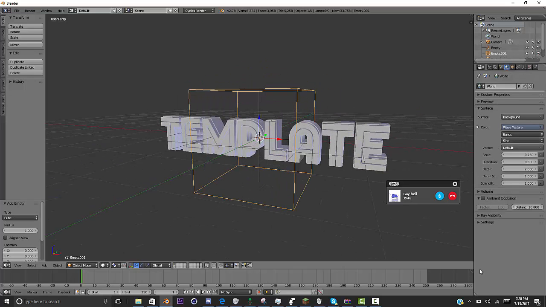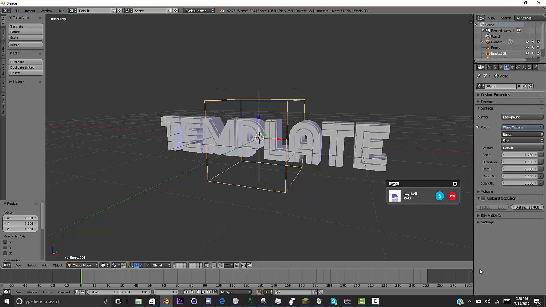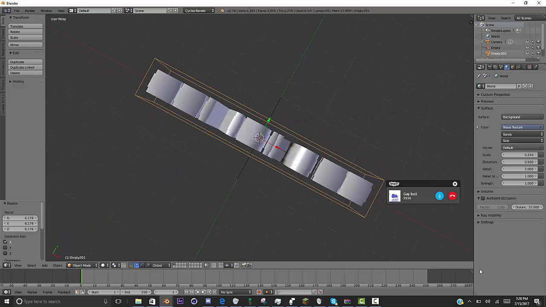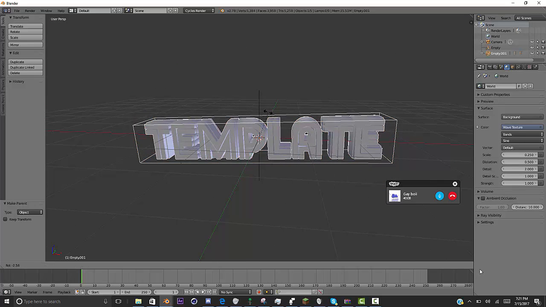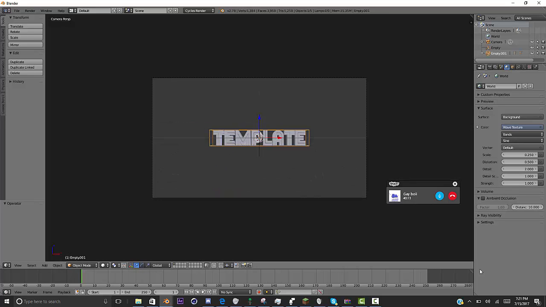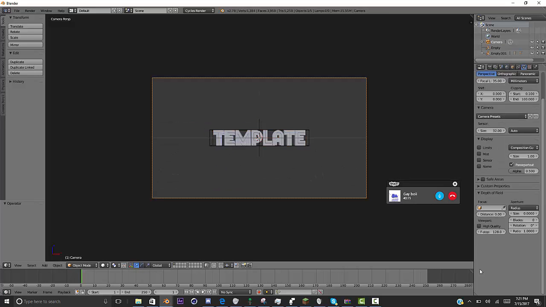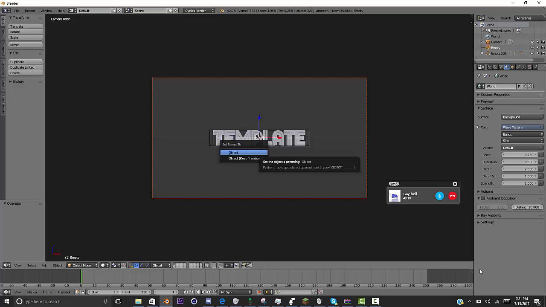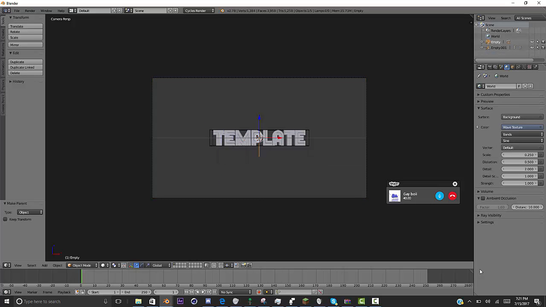And now we go to cube. Shift A, empty cube. Then you want to size that down to where it's surrounding the text. Select the middle, select the outer, then select the cube. Oh crap, there goes my mic. Okay. Then we want to set parent to the cube to where now you can rotate the text with the cube. And now you want to do the same with the camera. Select the camera, select the cube. Then you want to set parent to object. So now you can rotate the camera.